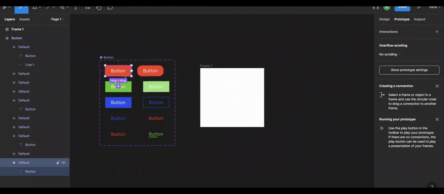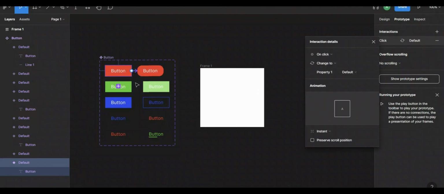Now here I'll click on the button. As you can see, there is an addition here. This is the node or the connector of your prototype. So when you're prototyping, this will add as the connector to whatever item you want it to change to, or connect to. So in our case, we want to change the states. So here I connect this.